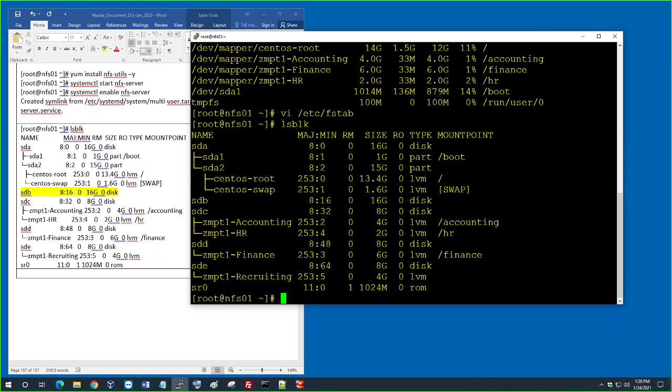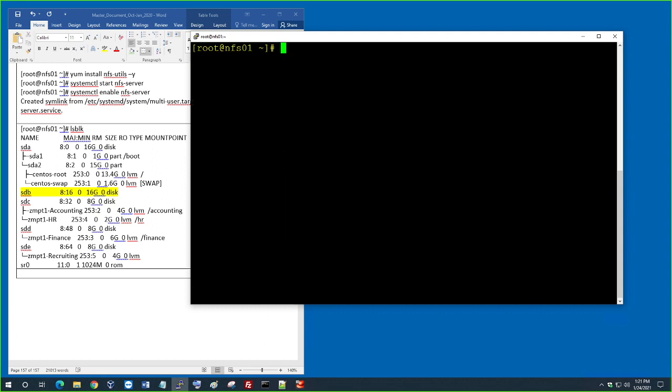So what I'm gonna do is I'm gonna make a partition here, LVM. So what I'm gonna do is pvcreate /dev/sdb. vgcreate. I'm gonna give the name share. Instead of zmpt1, I'm gonna give it a name share01. Okay, and I'm gonna say /dev/sdb.